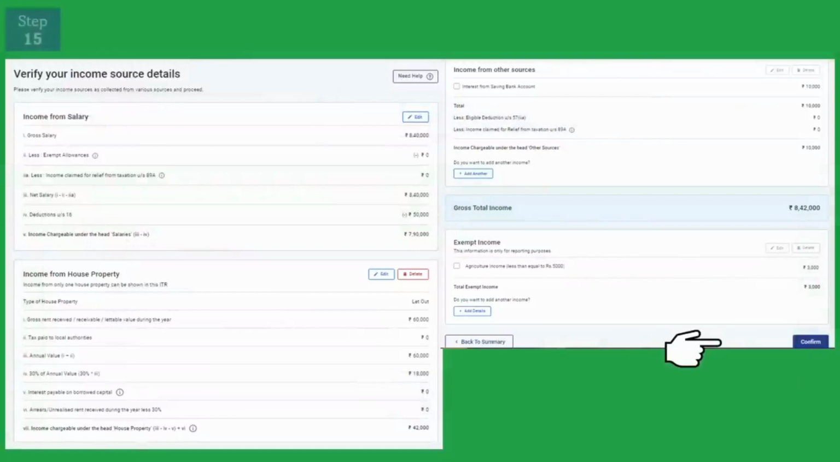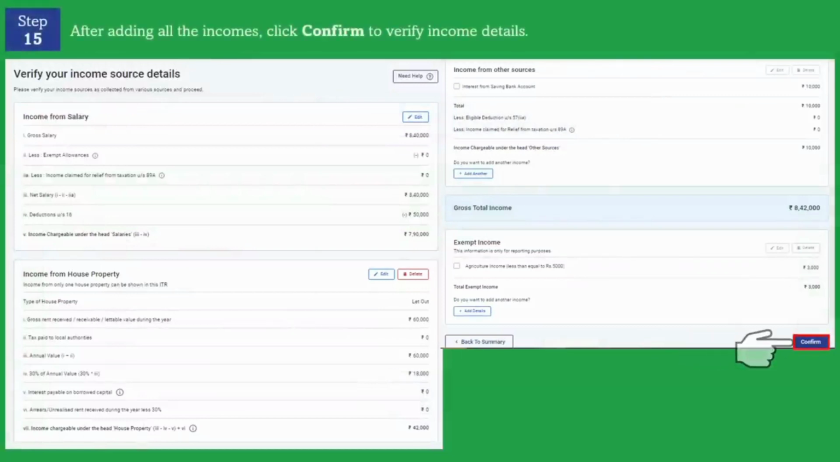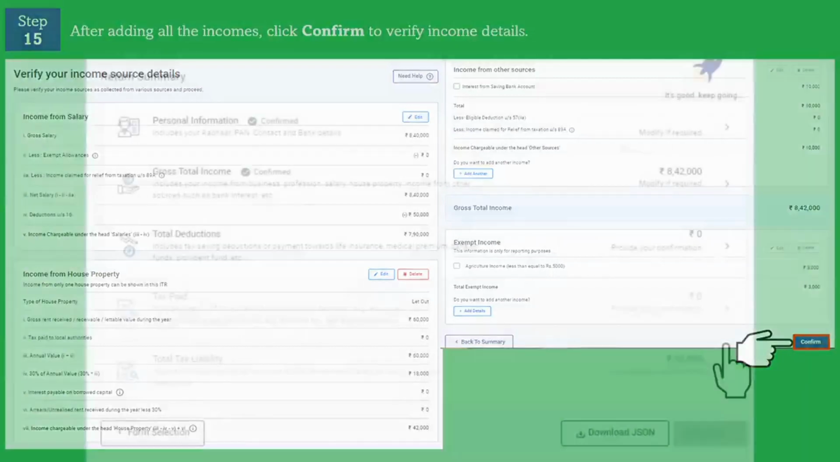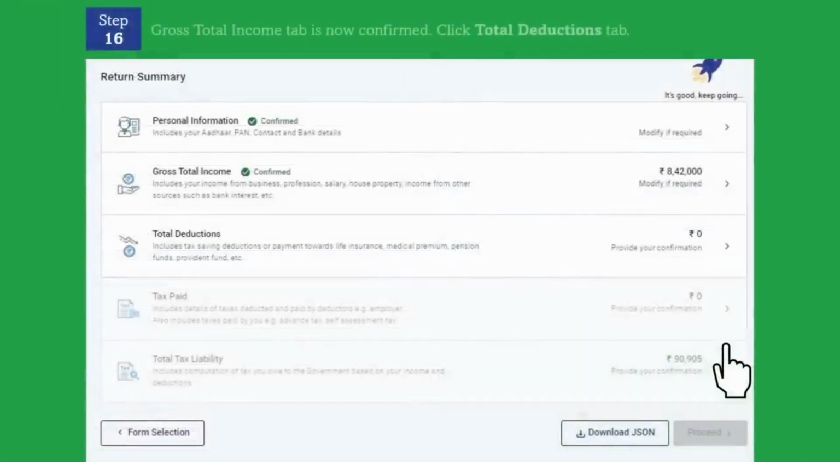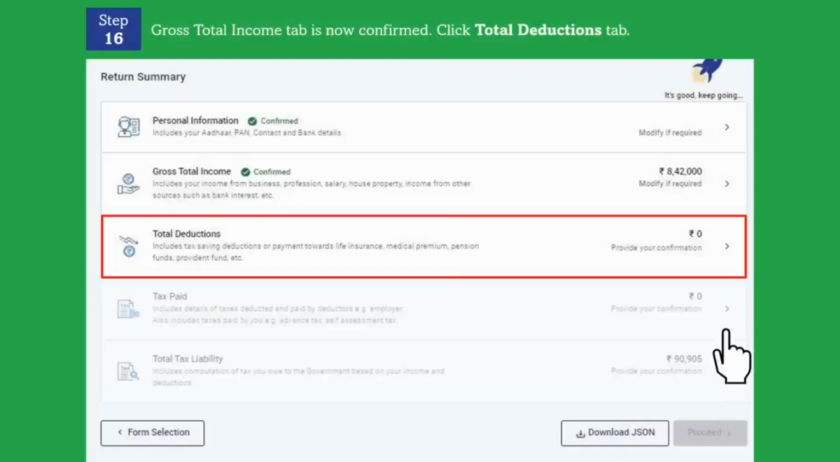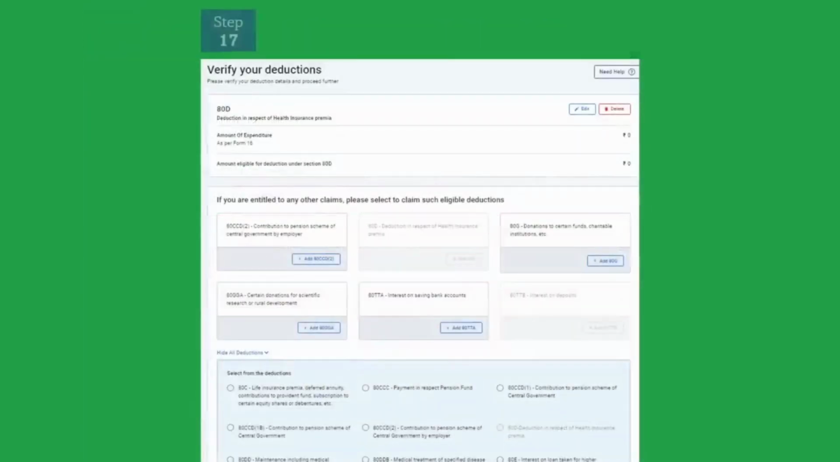After adding all the sources of income, you can verify the details and then click on Confirm to verify income details. You will see that there is a green tick against the gross total income that this tab is now confirmed. You are now required to provide your confirmation to total deductions. Here you can add the amount of deductions applicable to you by clicking on Relevant Deduction tile.